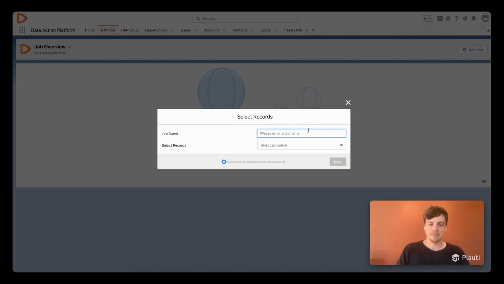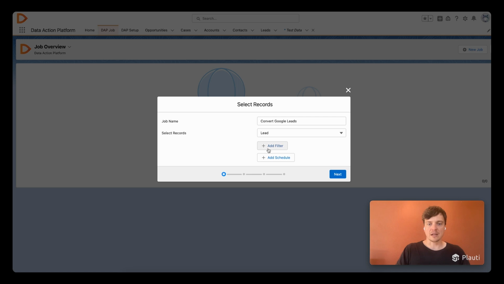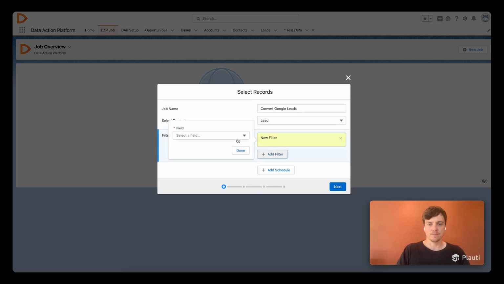And I can give it a name, convert Google leads. And then I can select the object I want to select records from, which is going to be the lead object. And I'm going to pick the records by applying a filter.